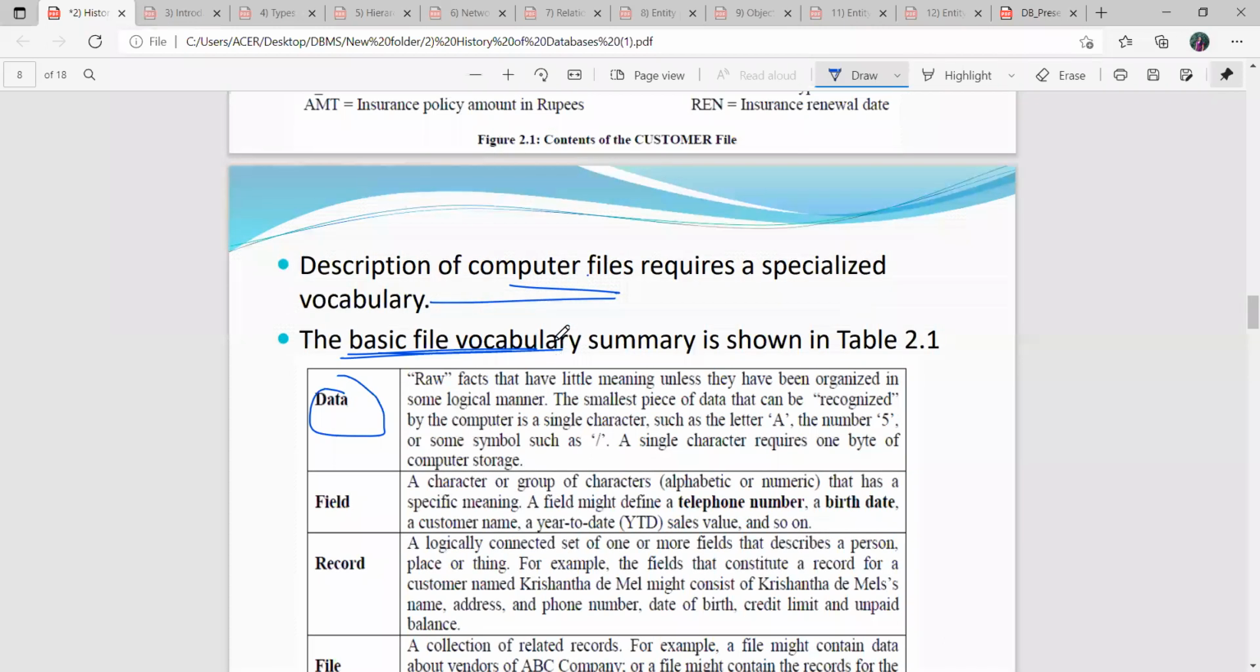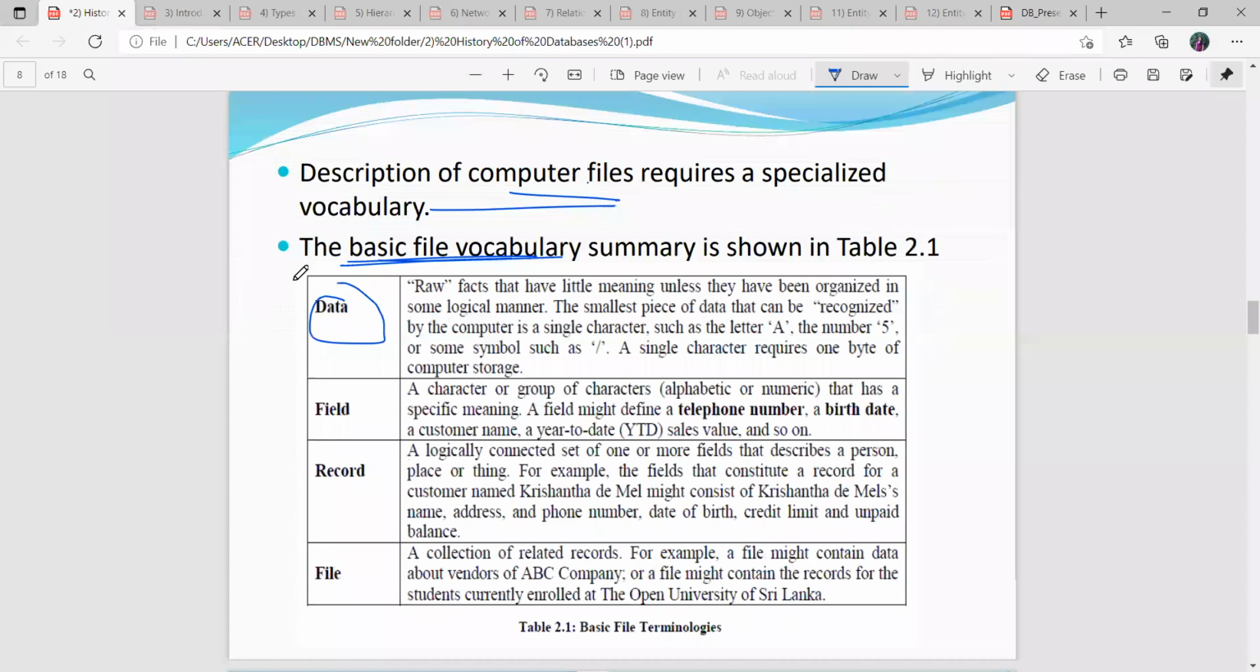The first one is data. I think you all know about data. Data is a raw fact that has little meaning or is useless unless it has been organized in some logical manner. As an example, let's take a small piece of data. It can be recognized by a computer and it is known as data. As an example, we can take a file, the underscore, then the special character as data.